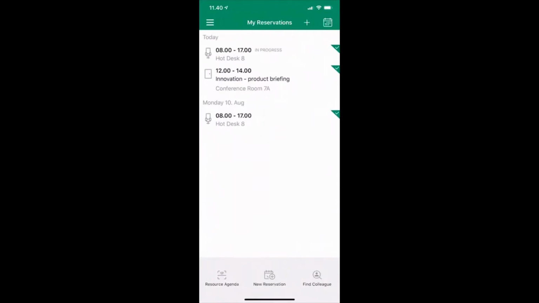I wanted to get into Office today, so I booked the hot desk 8 from 8 o'clock in the morning to 5. I have a meeting here in about 20 minutes in the conference room 7A. And I also reserved the hot desk 8 on Monday because I need to get into Office there as well.